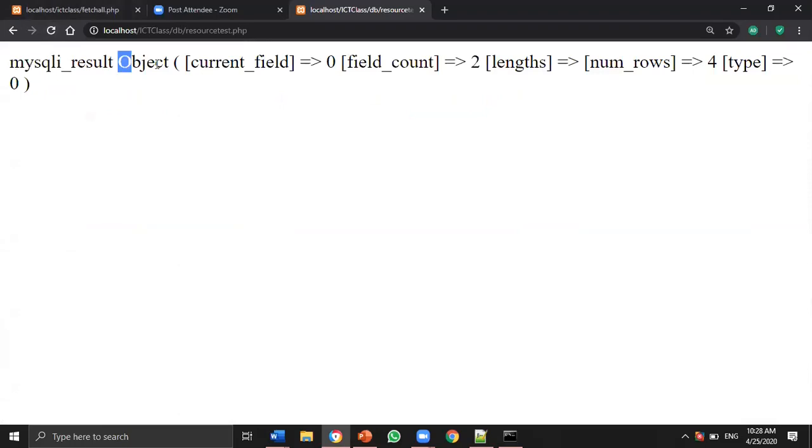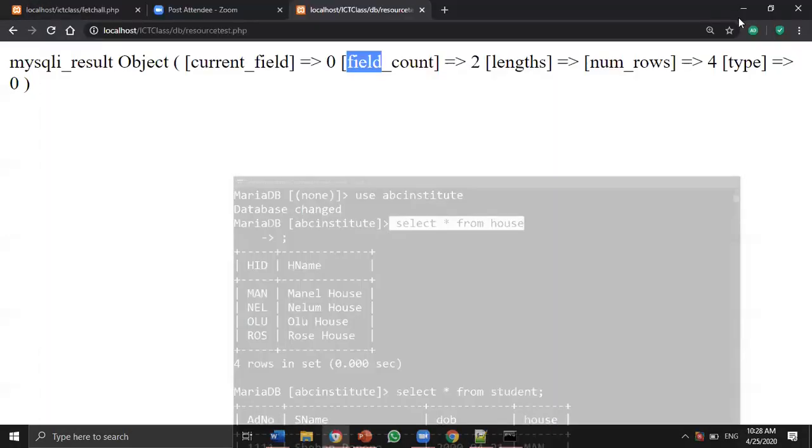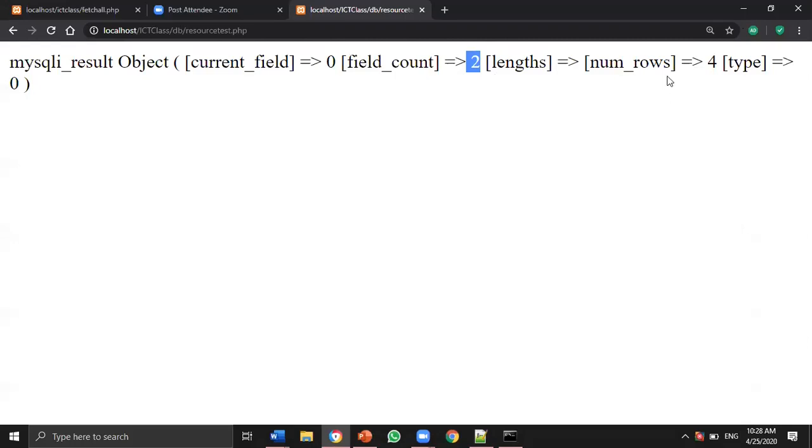MySQLi result object. So they themselves here say that it's an object, whatever that was fetched from that. Say the current field set to 0, field count is 2. So the field refers to the number of columns, right? So we're referring to the table house, which has only 2 fields, HID and HName. So field count is 2, that matches with the description.